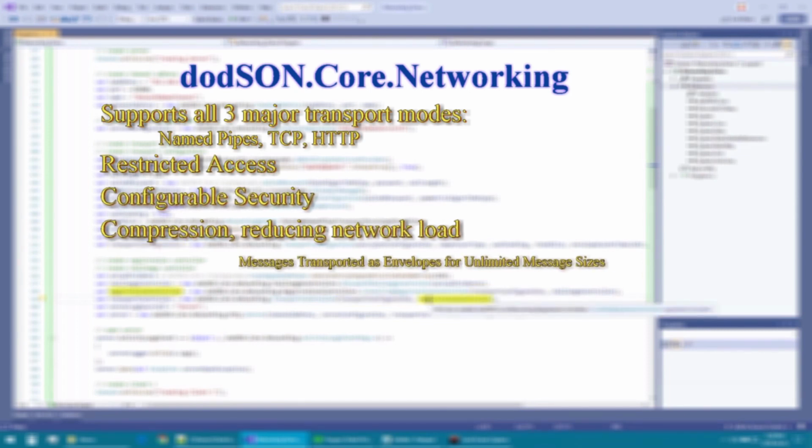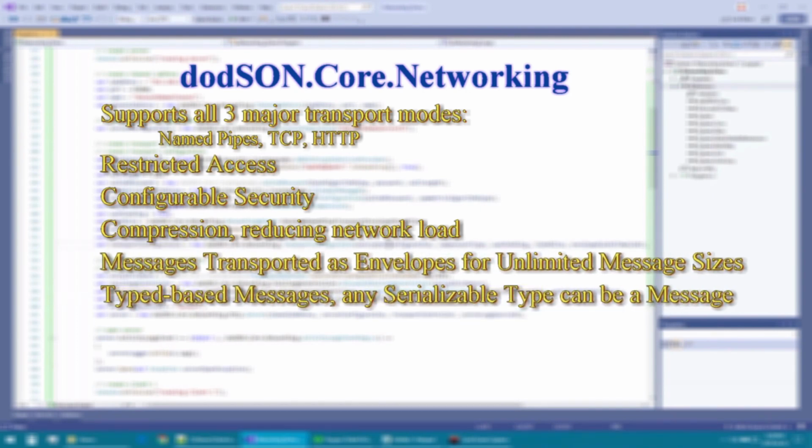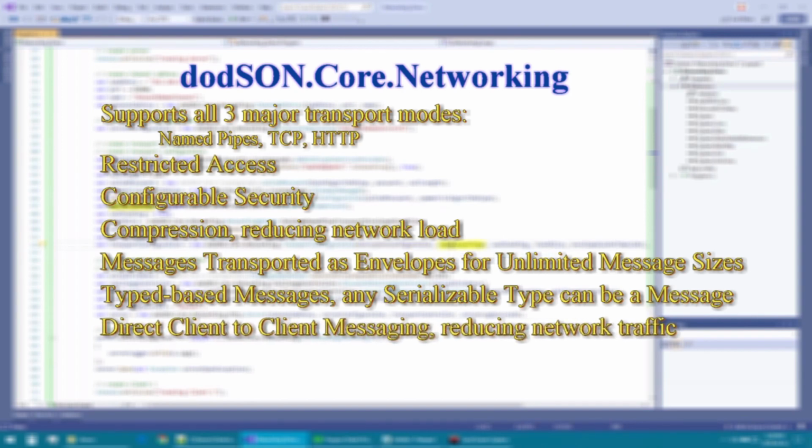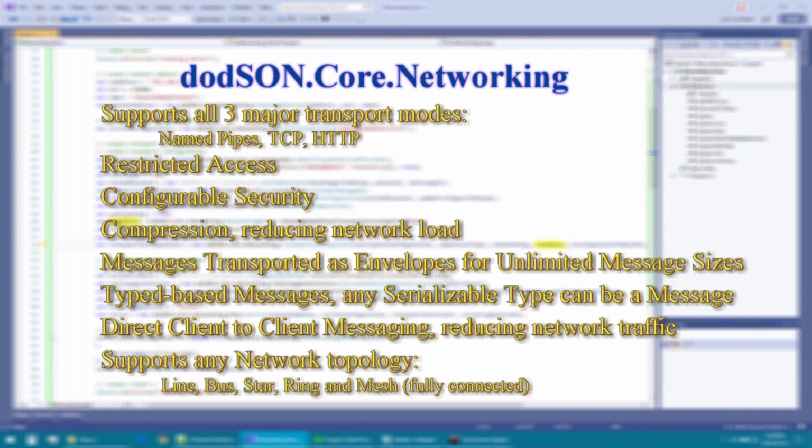automatically splits messages into envelopes to support virtually unlimited message sizes on network transports with restricted size limits, for example, named pipes, allows direct messaging by sending messages directly to specific clients by client ID, thereby reducing network traffic, and supports any network topology from line and star to fully connected.